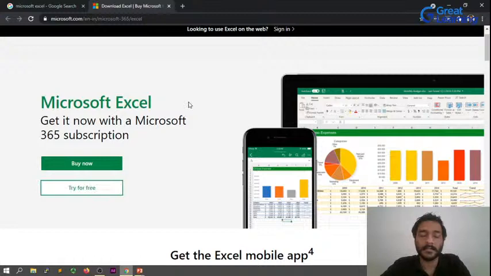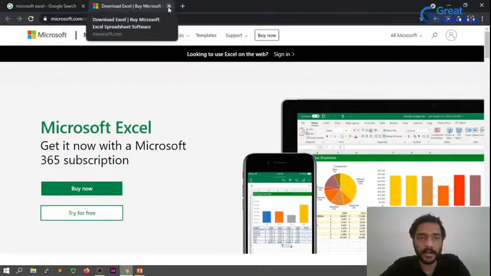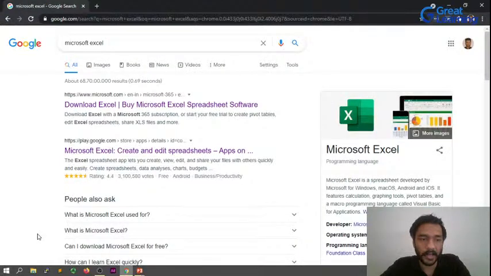All right. So this is Microsoft Excel. This is how you download it. Now, once you've downloaded it, it will be in your system. How can you access it? Just go to your start, press on it, and type in Excel.